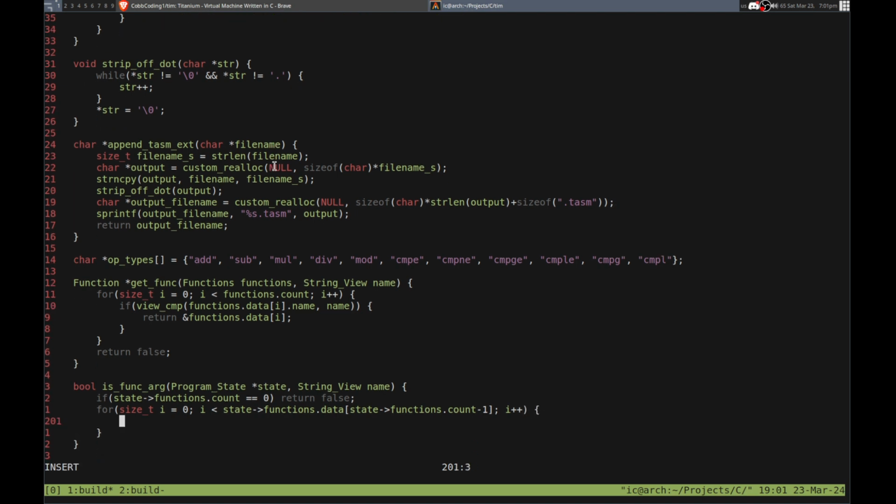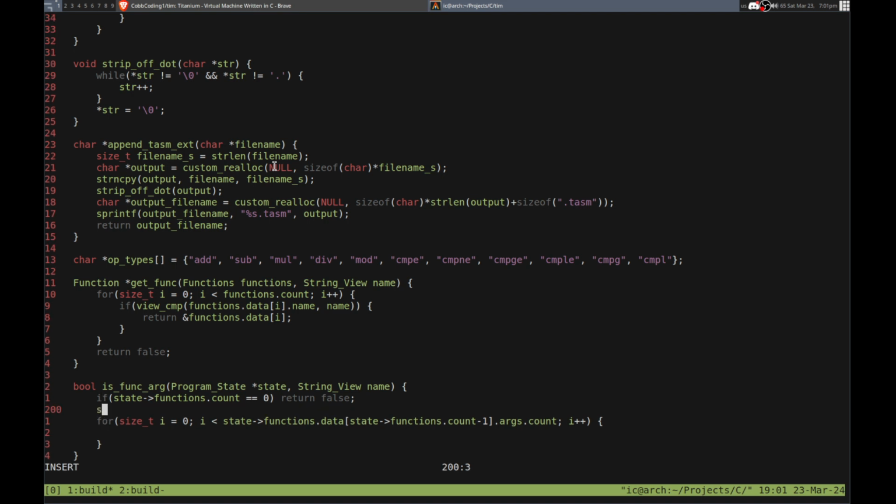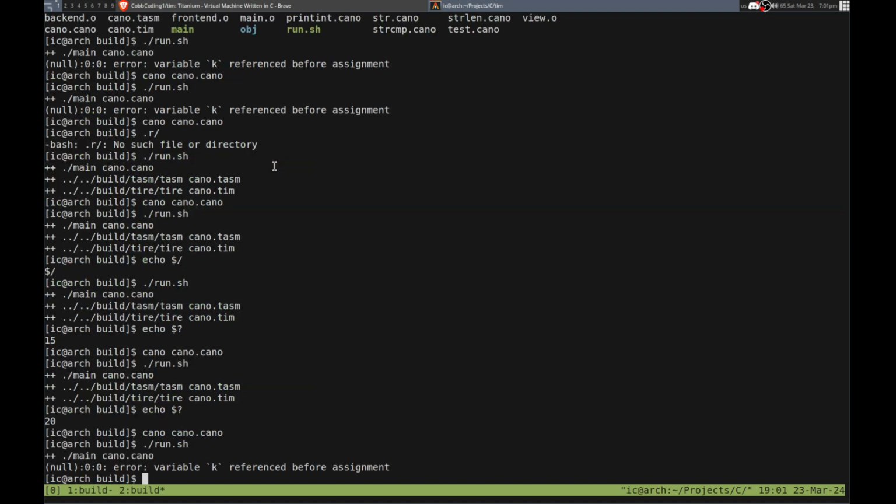And then I want to iterate over the args of this, because this is the function, and then e.args.count. Since the index equals state function, I'm going to use it a few times, so I'm going to do that, index. Okay, so then if you compare name and state functions data index at args.data i dot name, then return true, and if we get to the end, we'll return false. Okay, and let's go back.